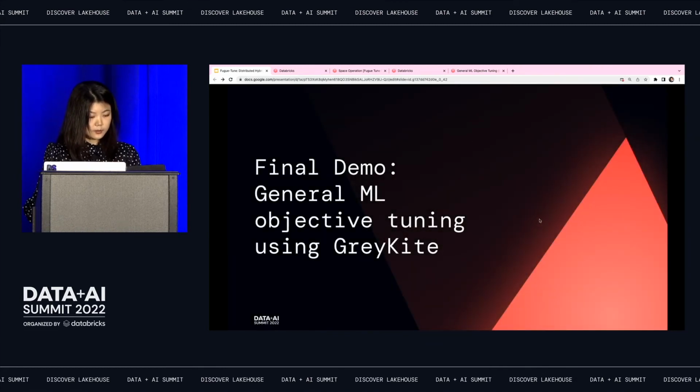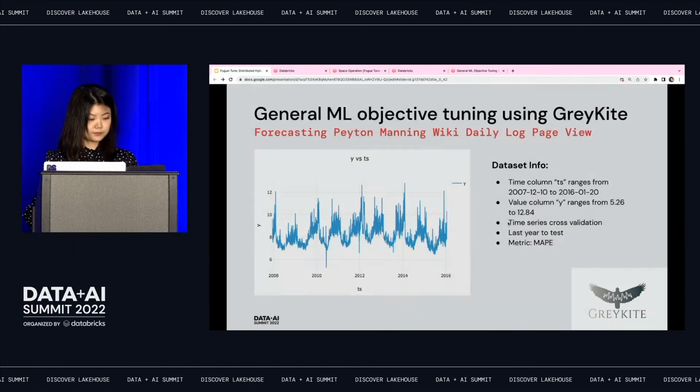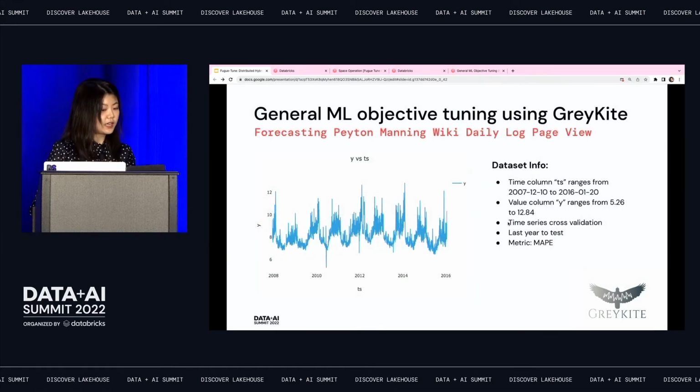So at the end of this presentation, let's look at one interesting example of a real case application of Fugue-tune on a forecasting model using Greykite. Greykite is a time series forecasting library developed by LinkedIn.